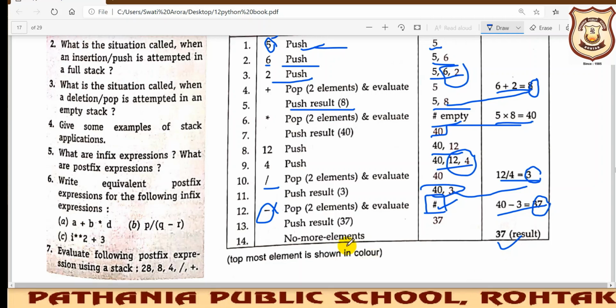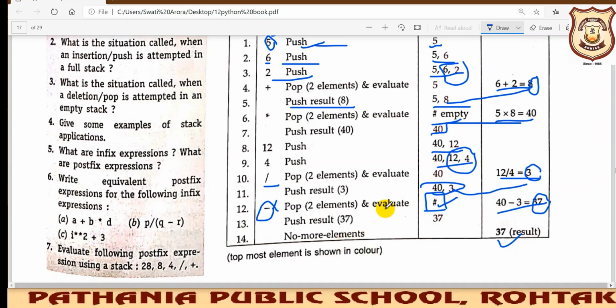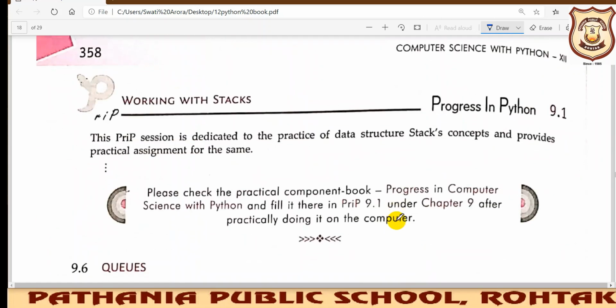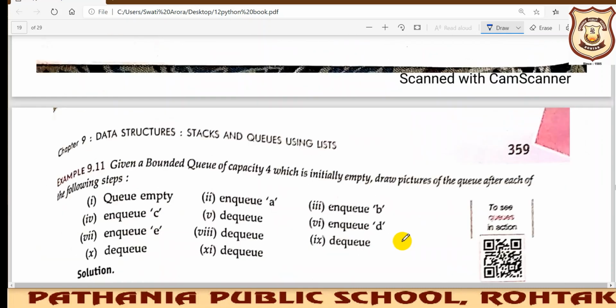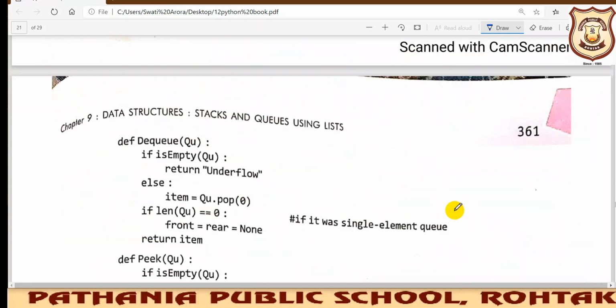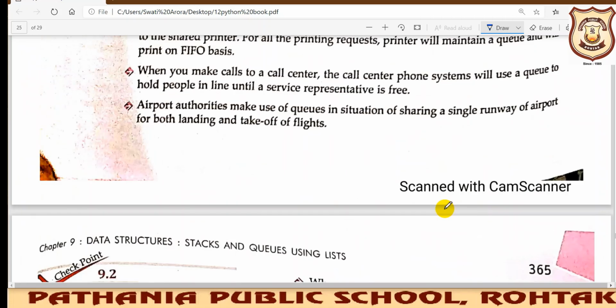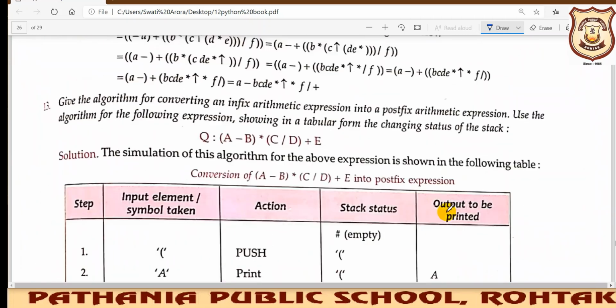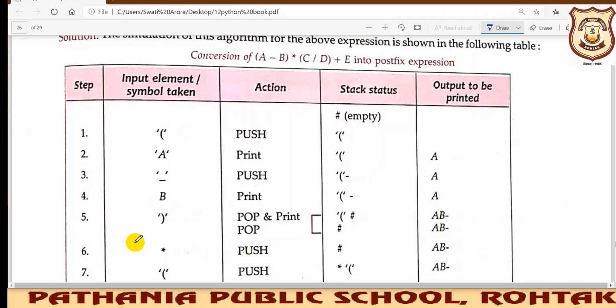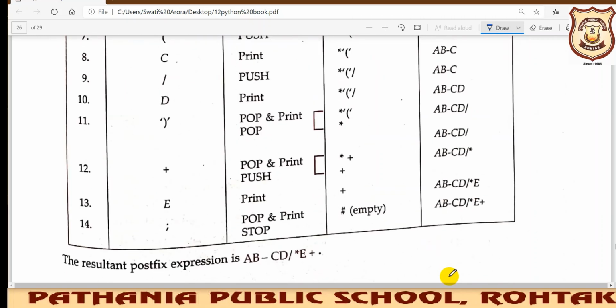So I hope it is clear to you. Fine, you can try more examples on the same topic. I will take one more example to make it clearer. The representation is something you need to learn. In this way you can use this particular table to evaluate the postfix expression and to convert it also.